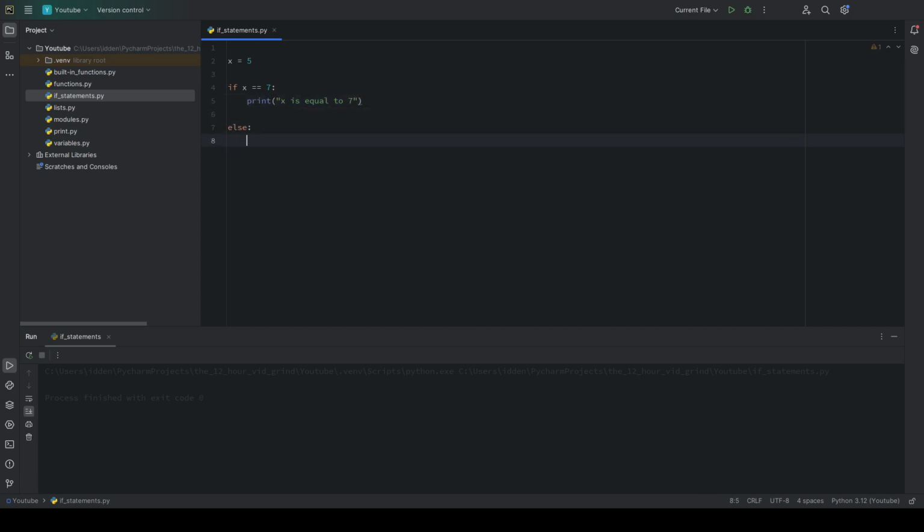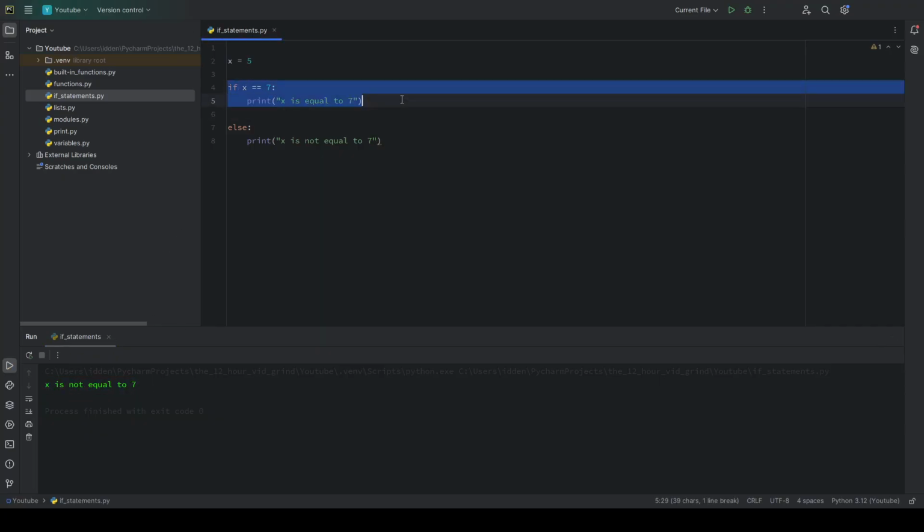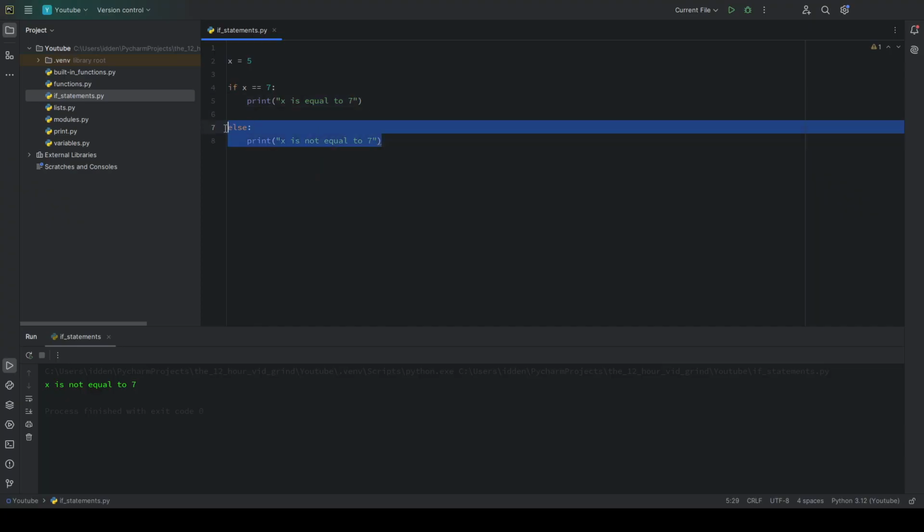If we want to run something no matter what, we can write down else. So if x is not equal to 7 in this case, you're going to run this else statement, and we write down x is not equal to 7. So if we run this program, now we print out x is not equal to 7. So in the case that this if statement does not turn on, this else statement turns on instead.